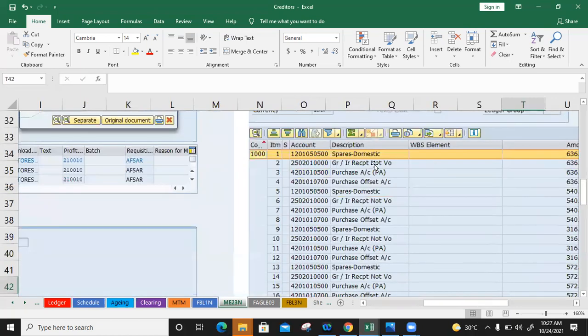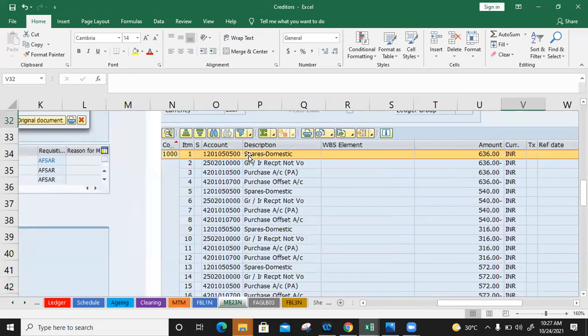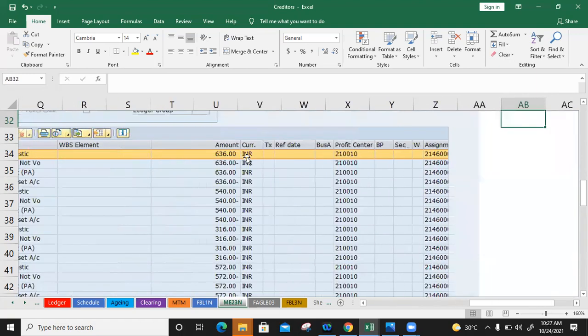As I told you, there will be inventory stores and spares debit to GRIR account 636. The other two entries, purchase account and purchase offset account, I have explained in two videos of purchase. Please watch those and you will get an idea. But the major entry happening is inventory account debit to GRIR.